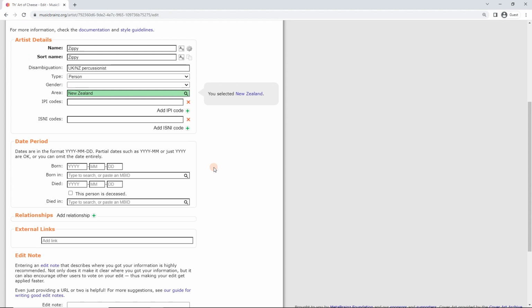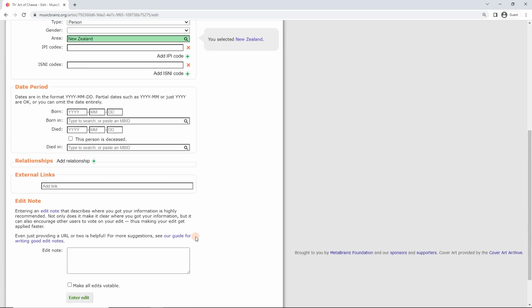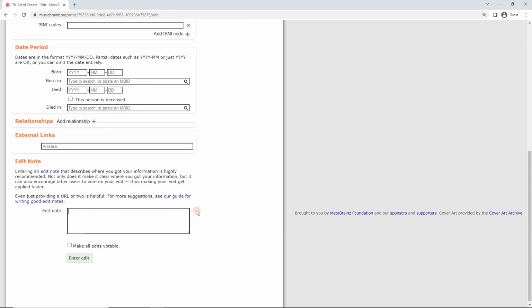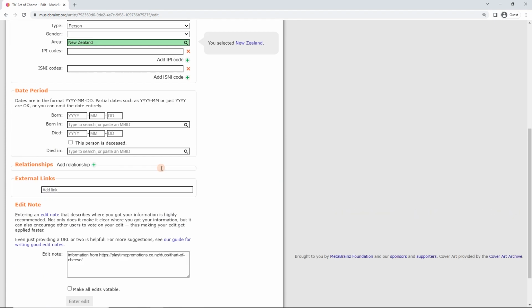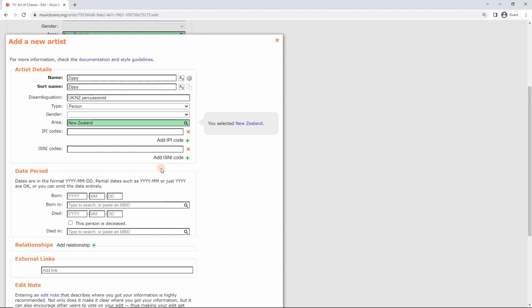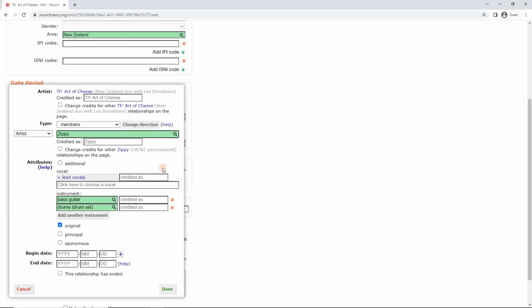Don't actually have any more information on this artist except for this link. I have found this page. I'm going to paste it in here. Information from Duos The Art of Cheese, so other people can look it up. Didn't find a homepage, no social media, and so forth. Enter that edit, so we've added this artist. Again, look up the add an artist video for more details.